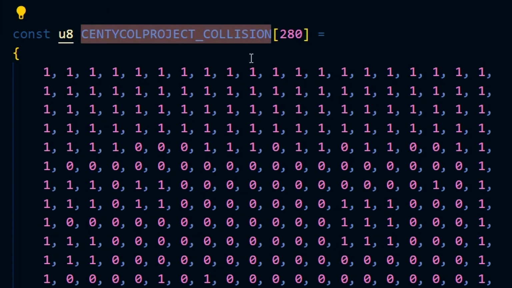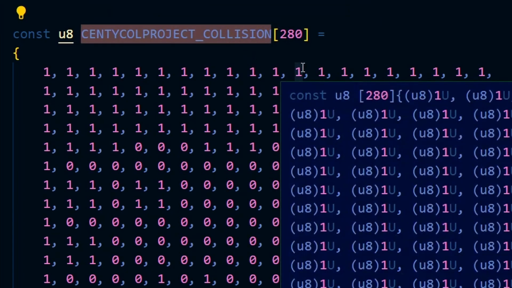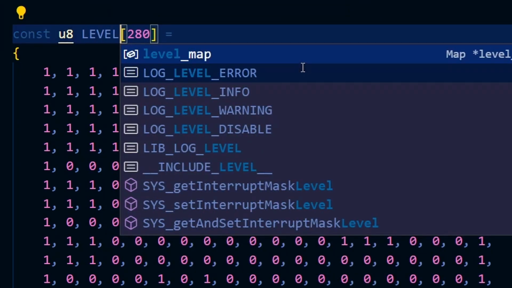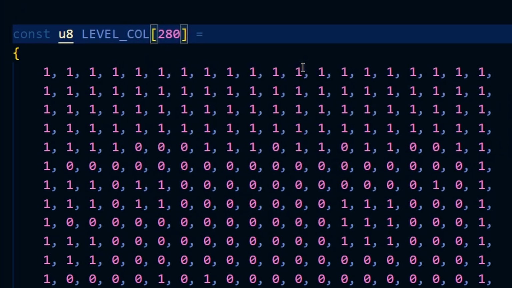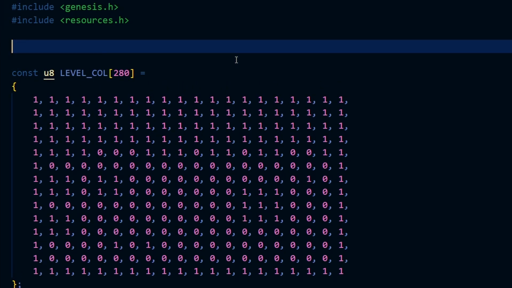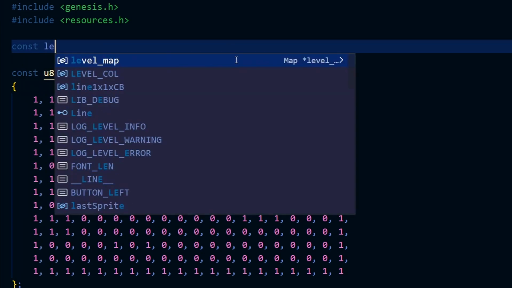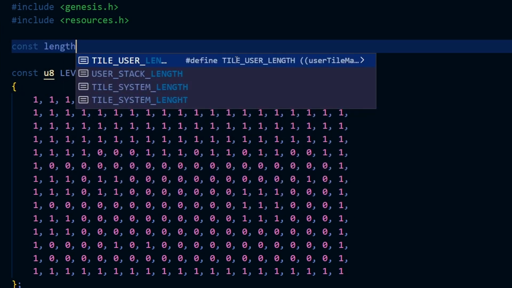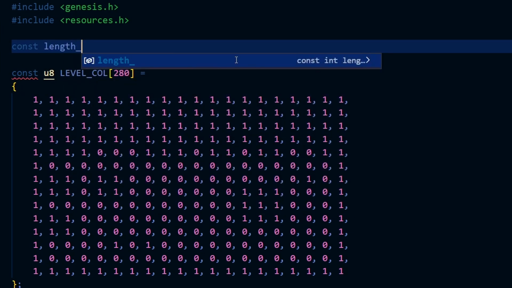The next step is optional, but I just want to give the array a shorter name just to make it look a bit better, so I'm just going to change the name here. We're now going to have to create a few more constants just to help us with our code. The first one is going to be the length of the array. To get this, all you need to do is count how many different values, i.e. the ones and zeros, there are in each horizontal line. Or you can just get the length of the map divided by 16.